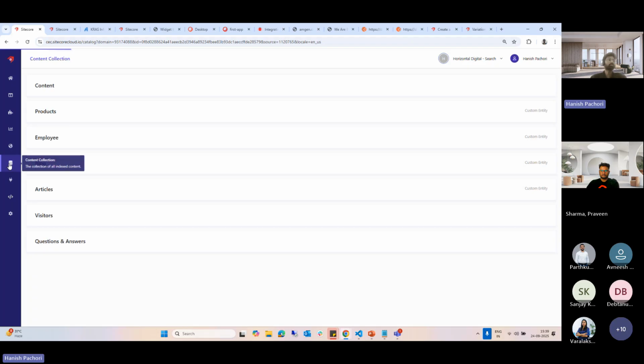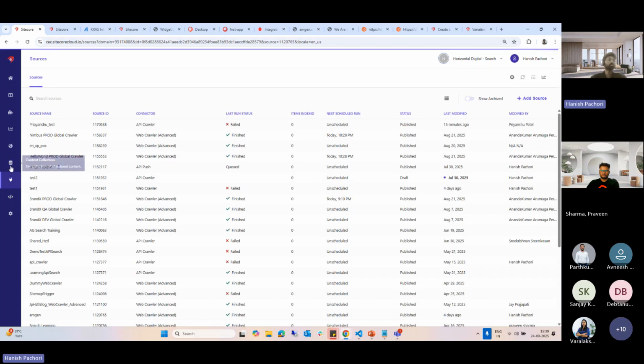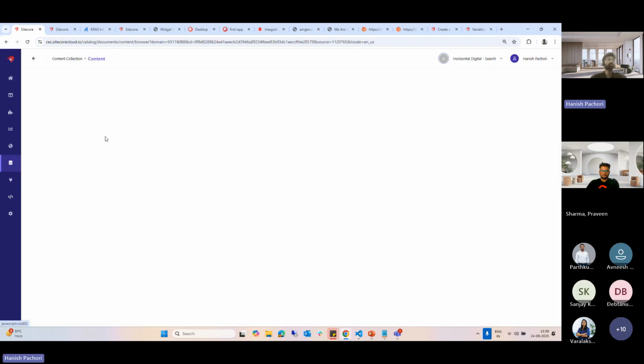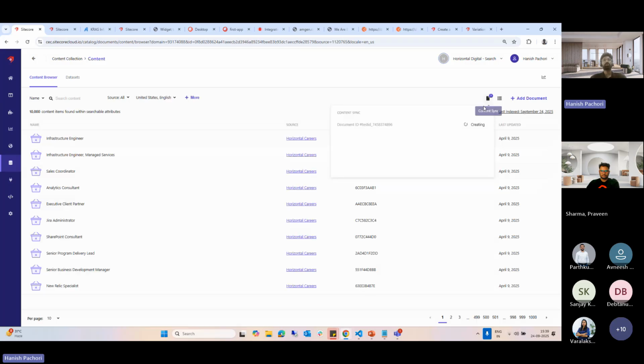So you can always come to this source content collection, and it may take some time, but here in the processing, you can see it's creating one item. Once it is created, it will be available in your content collection. Under whichever source you have created, go to that source and you will be able to find this particular item created. Yeah, this is all about these options.